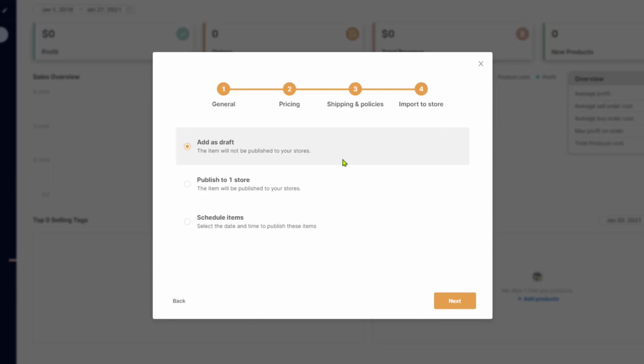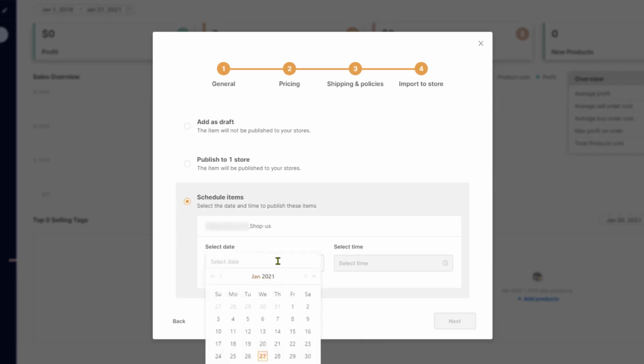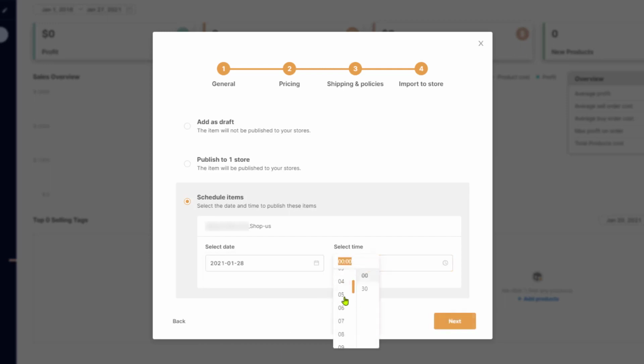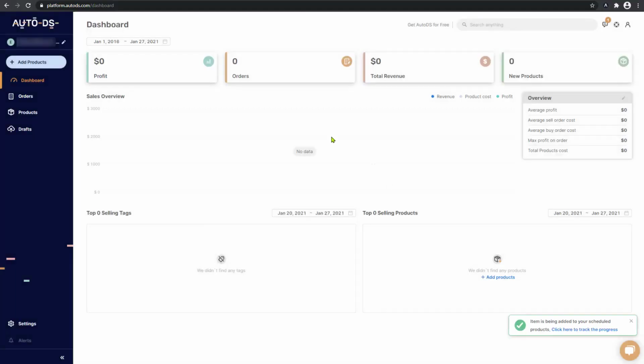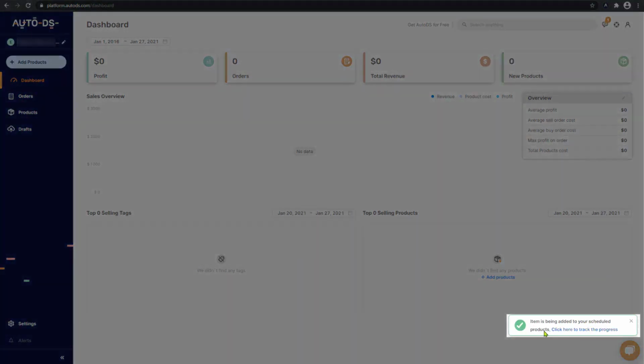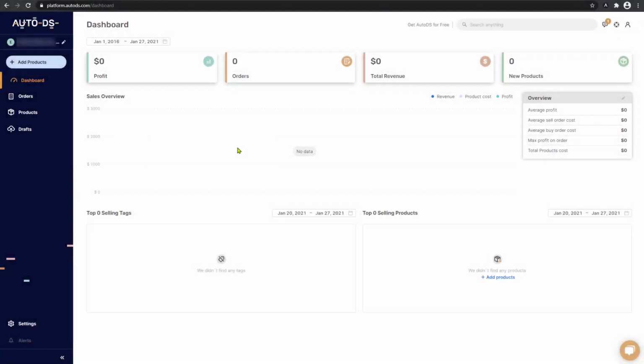And here you can import the product to your store or schedule to have it imported at a later date and time of your choosing. So for example, let's say we want to add this product tomorrow at 10 p.m. at night. Click on Next. Item is being added to your scheduled products. Now let's check the status of this scheduled import process.